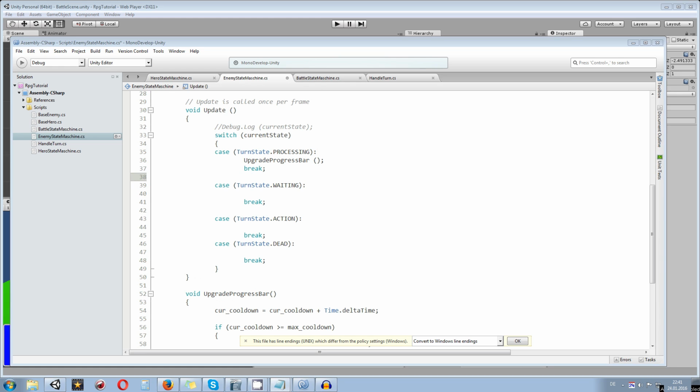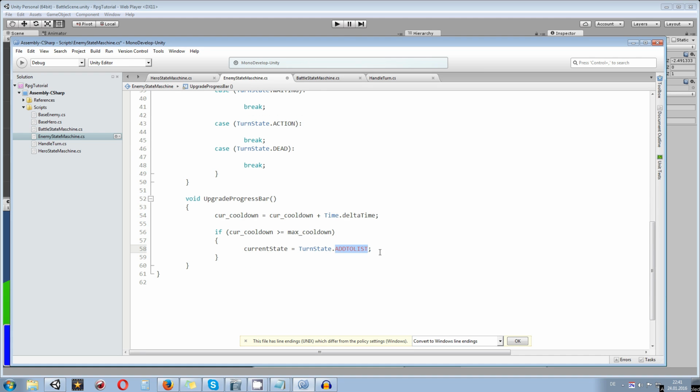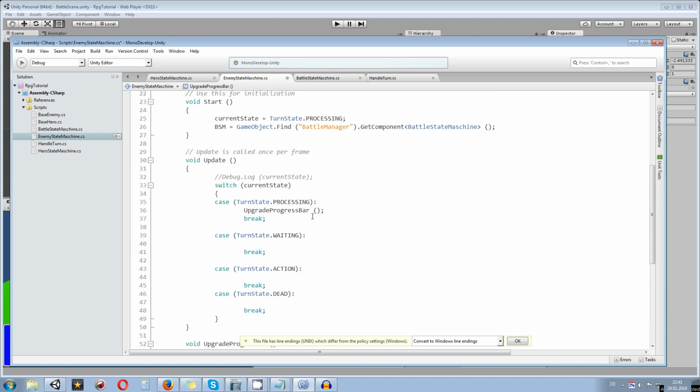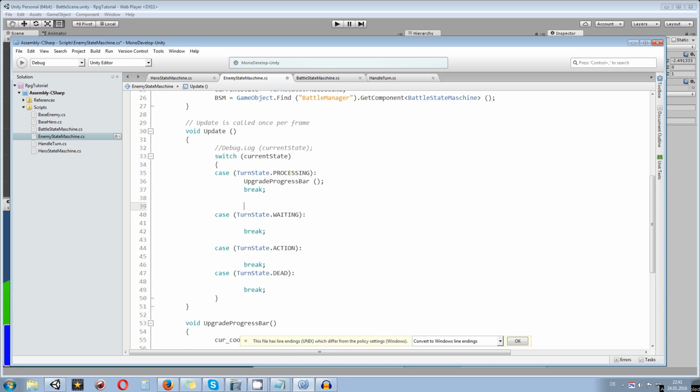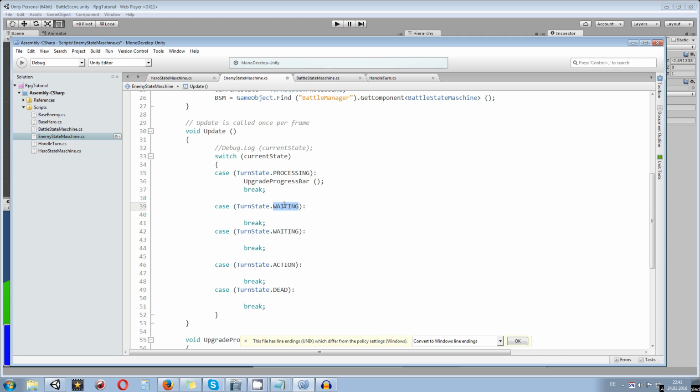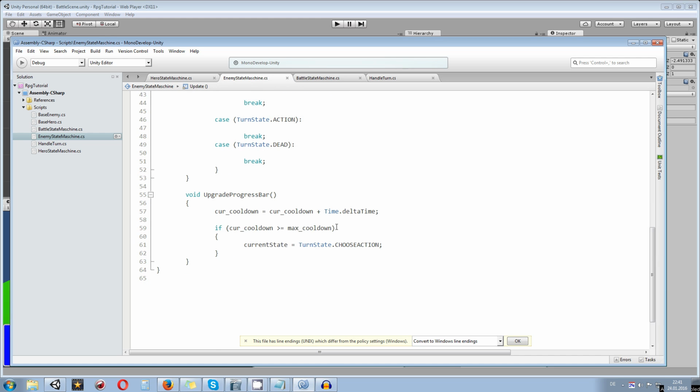So if we are processing with our progress bar and we are done, we want to choose an action in our upgrade progress bar, and then choose action, which is not in the list already. So we go into our switch statement and say choose action. So we add this one. We have waiting, action, and that. Yeah, that's cool. And now we create a new function.